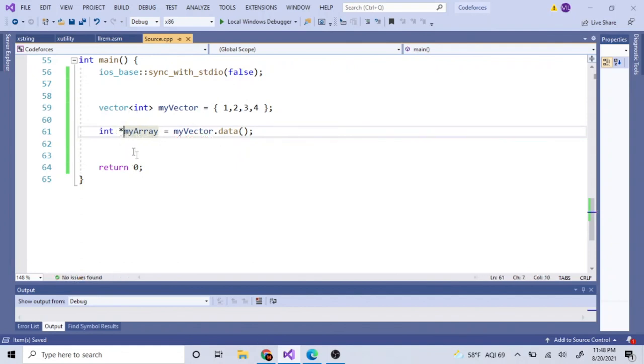So this actually gives me the array form of the vector. It converts the vector to an array form. It gives a pointer to the beginning.